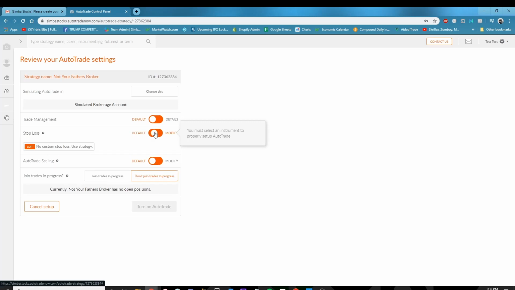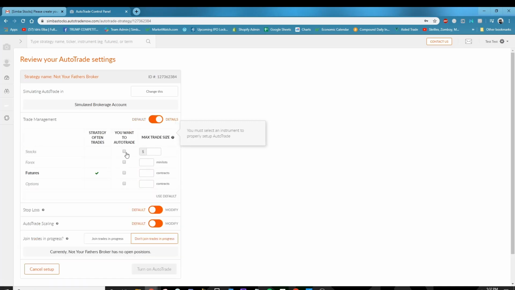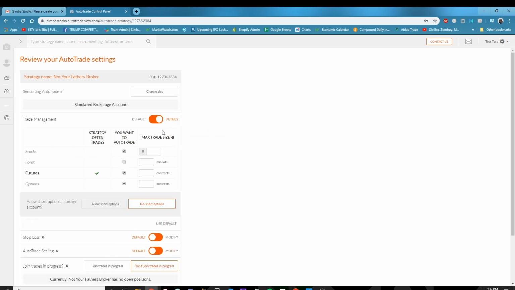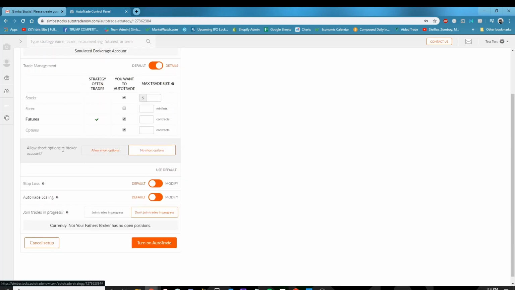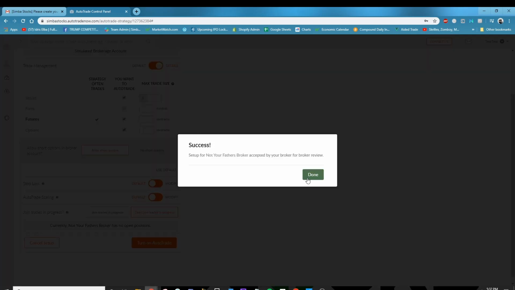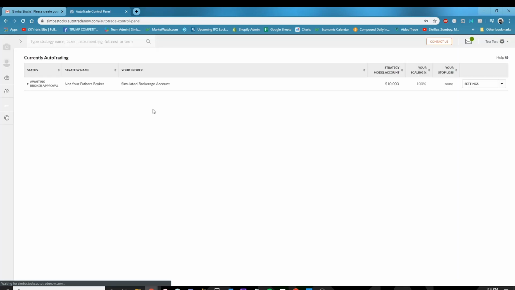You must select an instrument to set up auto trade. Okay, so we want to auto trade stocks, futures, options. Okay. Allow short options, yes. Turn on auto trade. Now it is up. So now we're in a sim account. Okay, and you can edit the settings right here. You can check out your performance report right here.